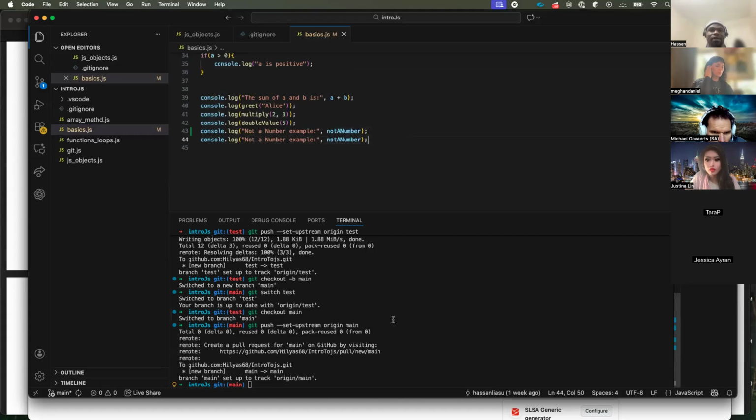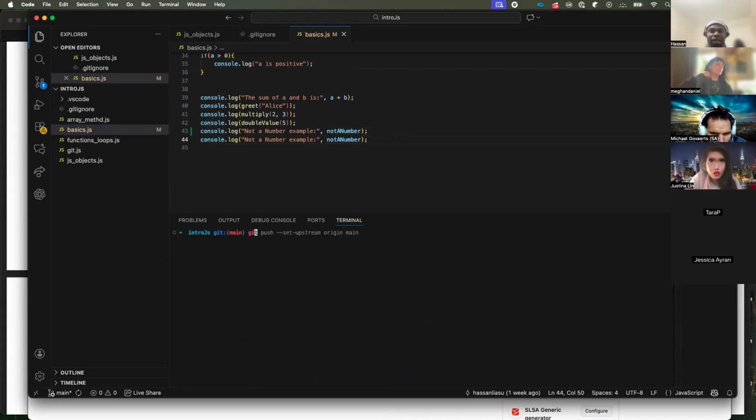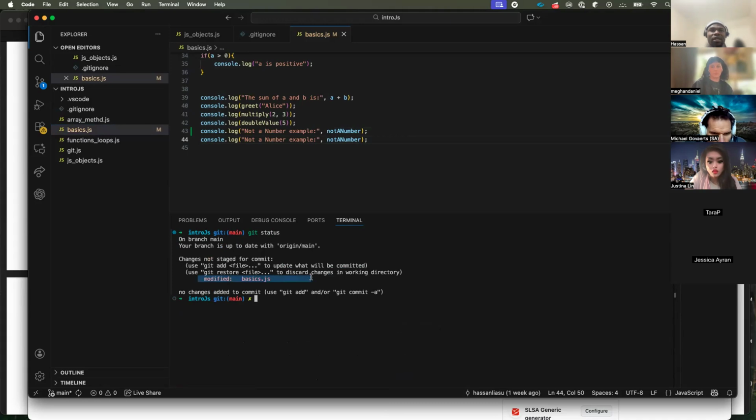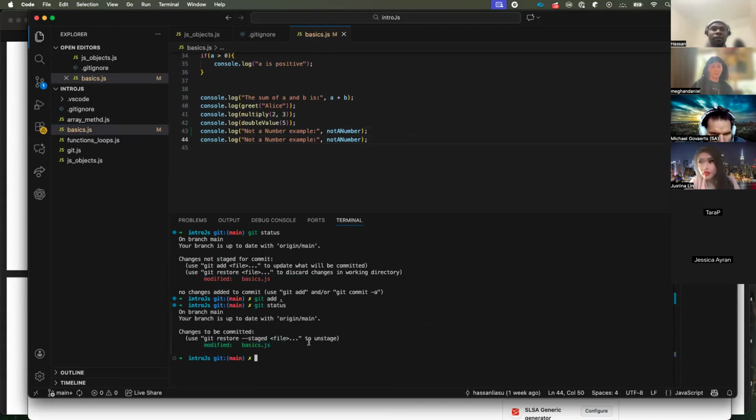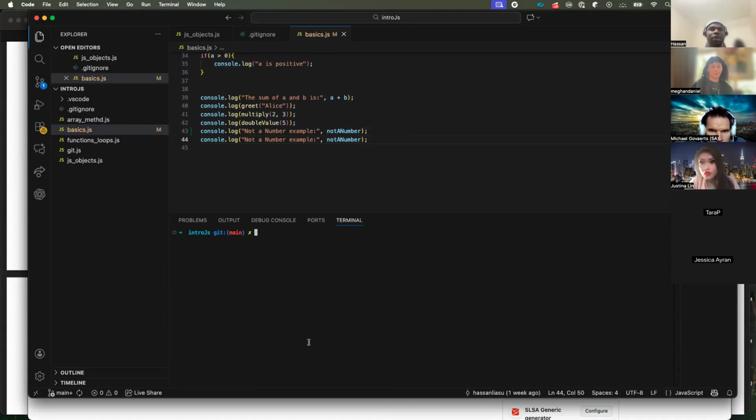Let's duplicate it. So if you go back to our terminal and say git status, it's already identified that we made the change at basis.js. Then we can do git add to stage the changes. If you check the status again, it has become green. Yep. So now what do we need to do? We need to commit the change.